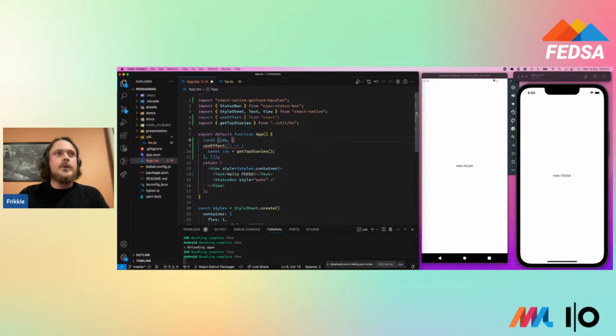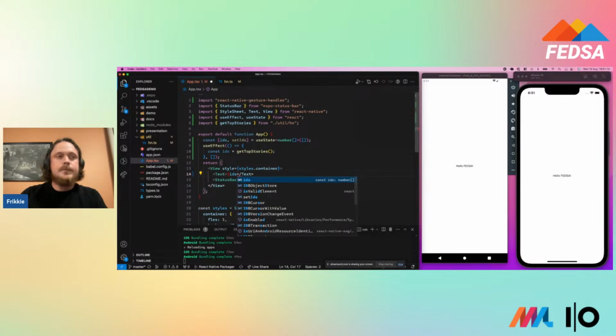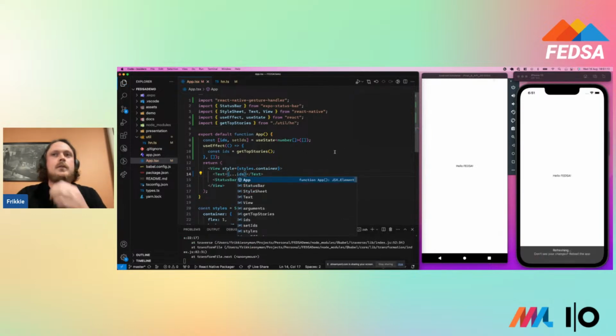And we're going to have to pass that into some state. And we can import that here. So now on mount, we're going to be making a call to get the top stories. And then just for demo purposes, I'll just render it in this text element. I think that should work.